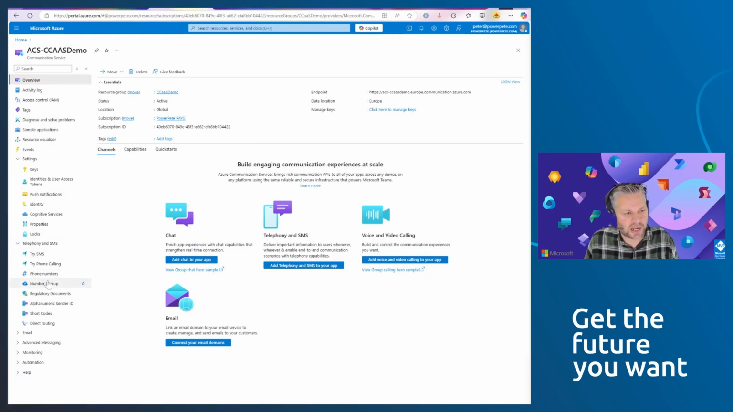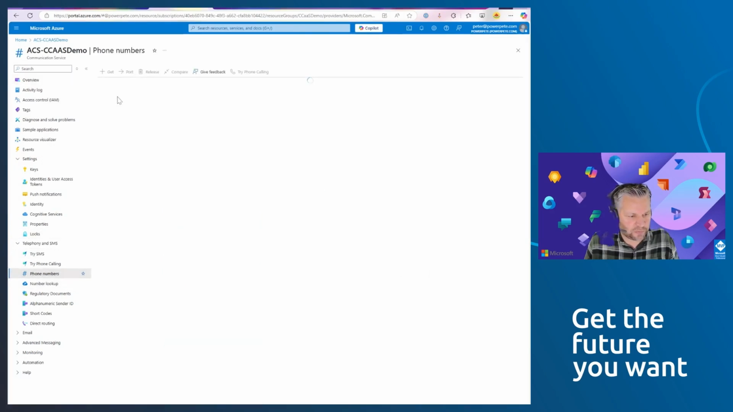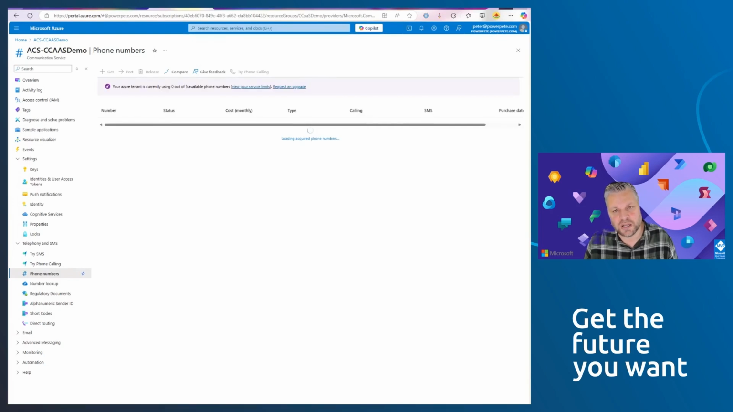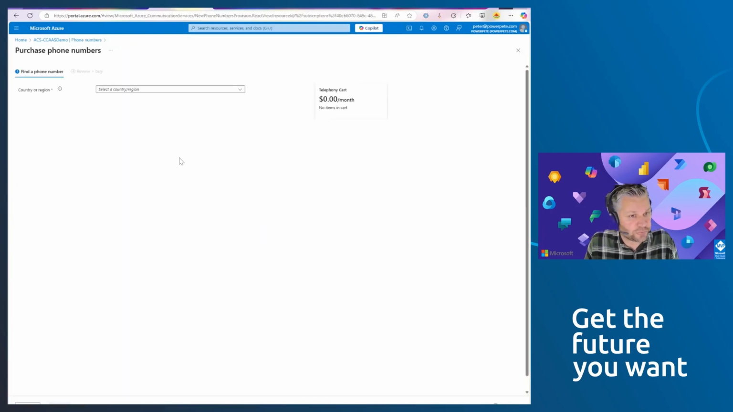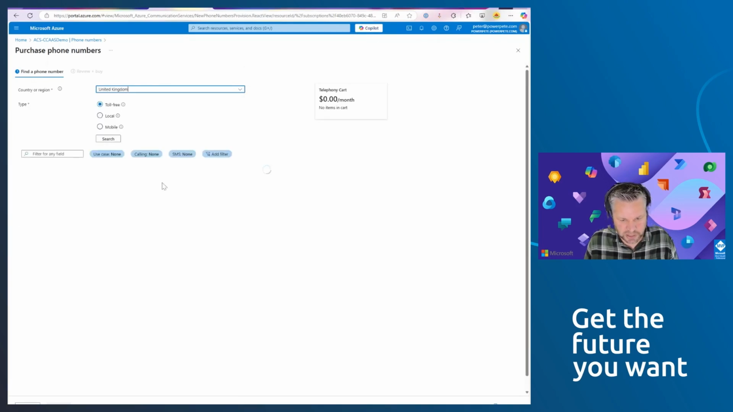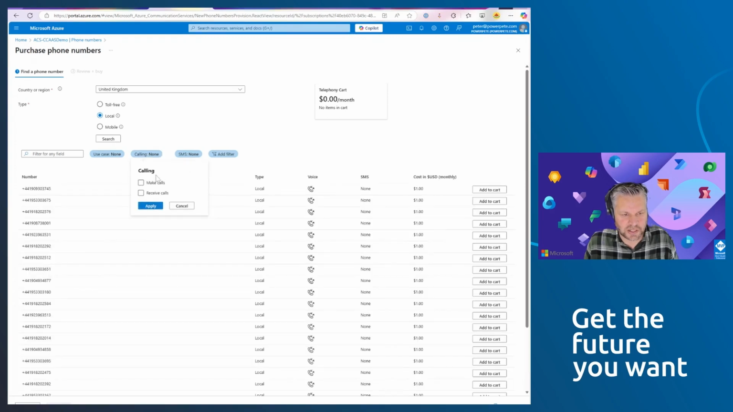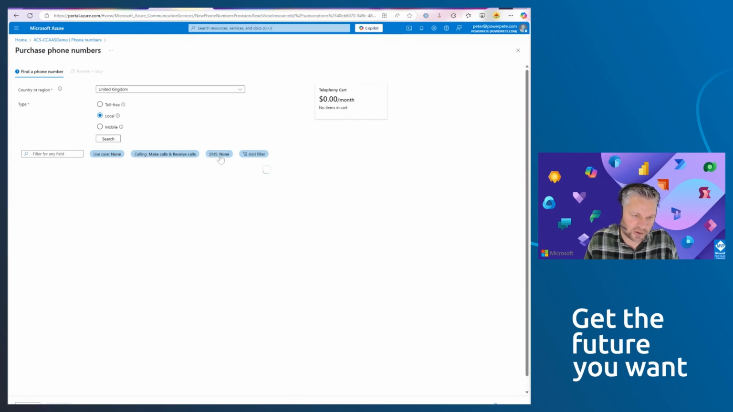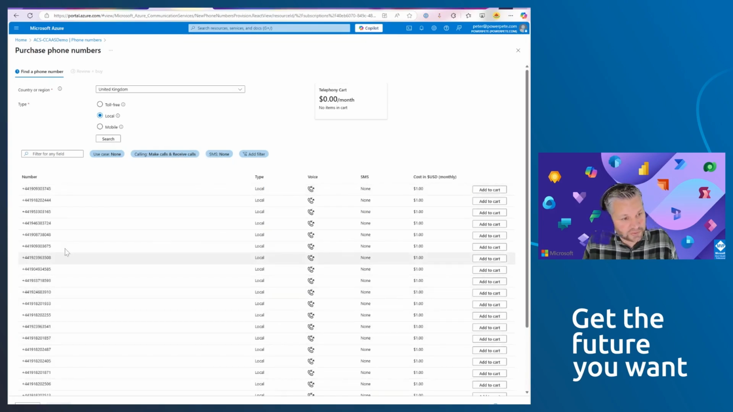So I'm going to actually not do a phone order, but I'm going to get a number, for example, from the UK, because from the UK, I don't need any additional proof. I don't need to put in a special order, right? So let me pick the UK. I can say I want to have a local number. And here you can see that, let me filter on, I want to make and receive calls. So in this case, I can just pick a number out of the pool of numbers that Microsoft has.